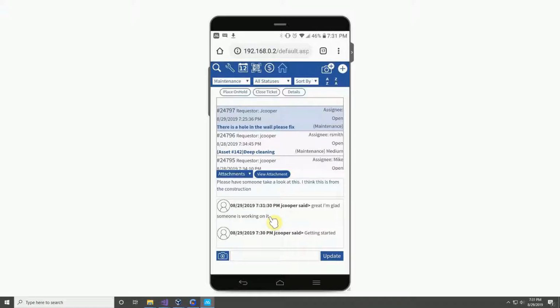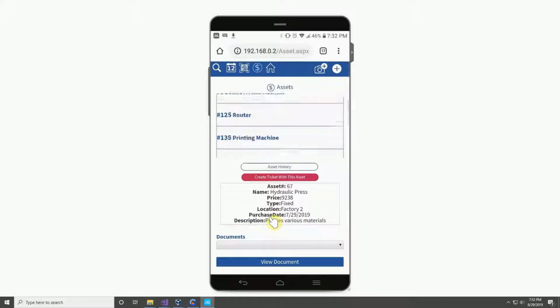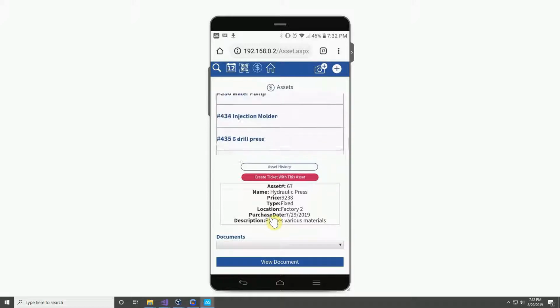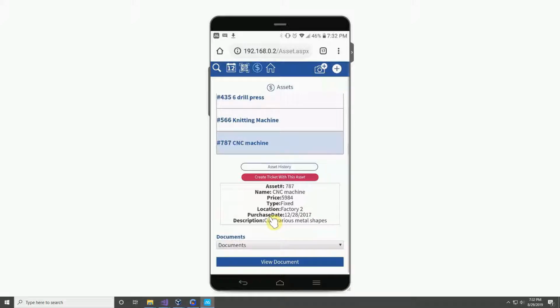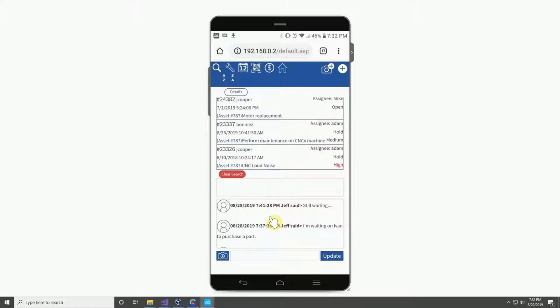Let's go to the asset page. Flowing through assets is simple. And you get everything that you would in the client. So as you can see, I just tapped asset 787, the CNC machine. You can create a ticket from this asset right here, or you can view the asset history. If I do that, I see all the tickets that were ever made for that asset. So it's really simple to use.